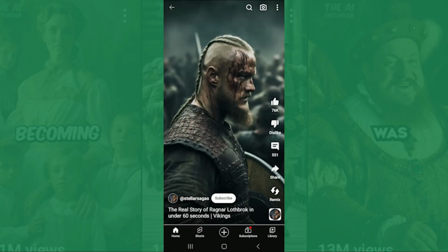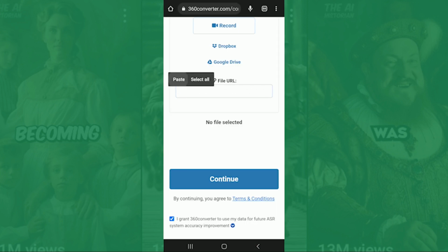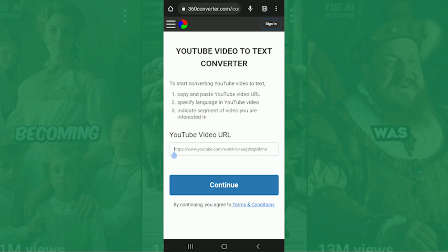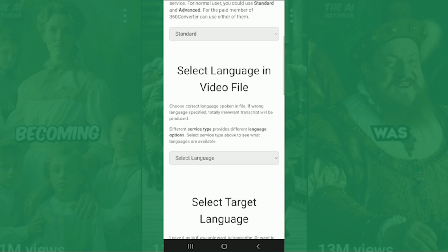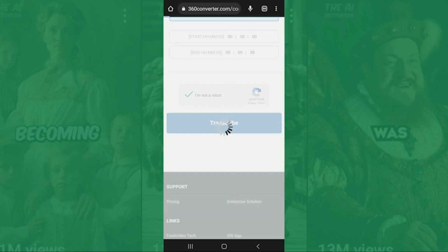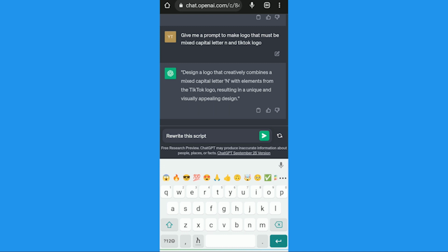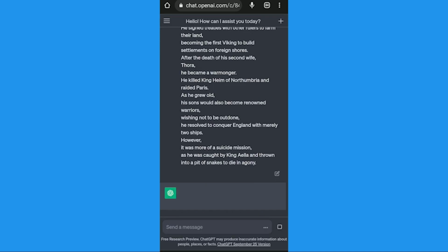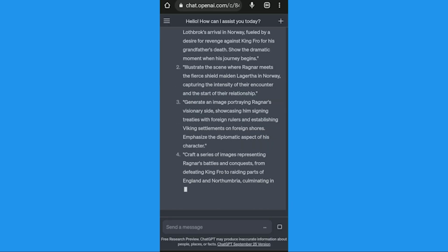First, choose the video you want and copy that URL. Then go to the website called 360 Converter to convert the spoken word in the video into text. Paste the URL here and click continue. Scroll down, select language, choose the correct language spoken in the file and transcribe. After the process is done, scroll down and copy the transcript. After that, go to ChatGPT and ask it to rewrite that script for you. And then ask it to change that script to prompts. These prompts will be used to generate our images.